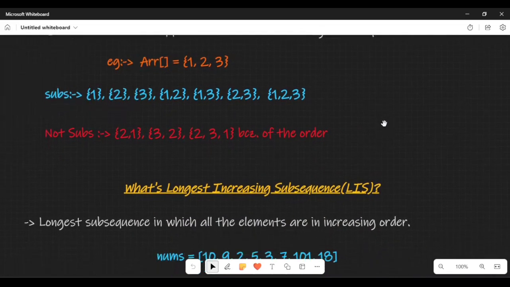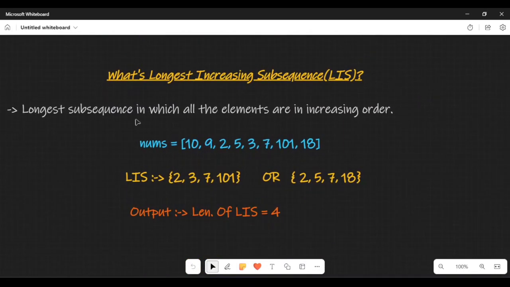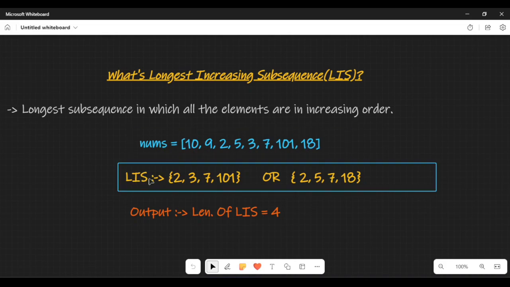Now let's understand what the longest increasing subsequence is. A longest increasing subsequence is a subsequence in which all the elements appear in increasing order, or we can say a subsequence in which all the elements are in ascending order. Let's understand this also with the help of an example. Suppose you are given an array which has elements as this. An increasing subsequence will be one in which each element is greater than its previous element.